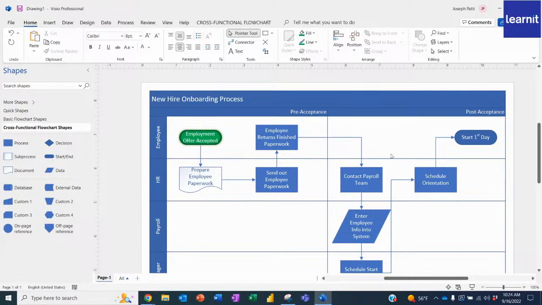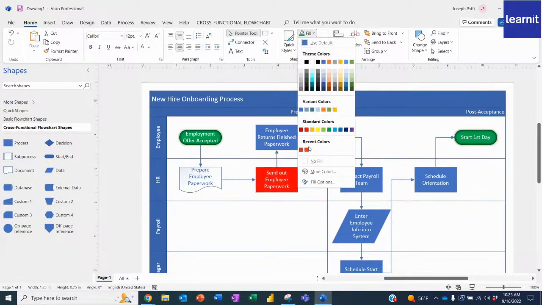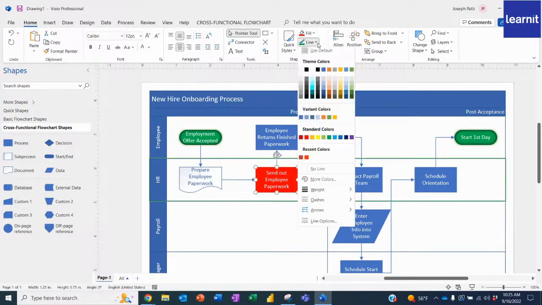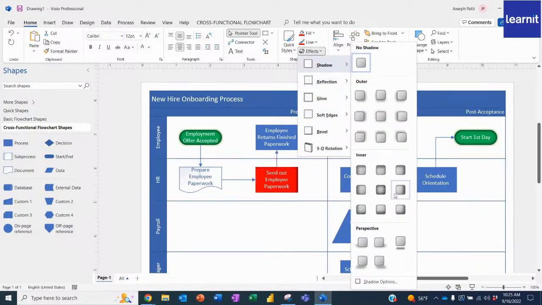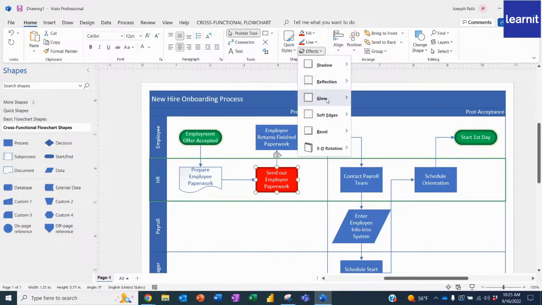Now I'm going to do the same thing for this one, but I don't want to have to remember what I just did. So you can always click on a shape, go to Format Painter, and then click on the other one. And it'll just copy the look of one to the other. Now I'm going to do the same thing for my processes. I want them to be, I don't know, maybe I want them to be a red. And maybe I want the line to be red. I want it to have a shadow. And I want it to glow.